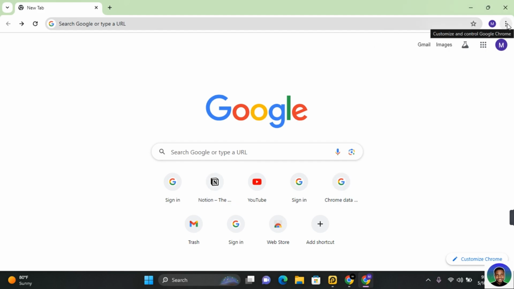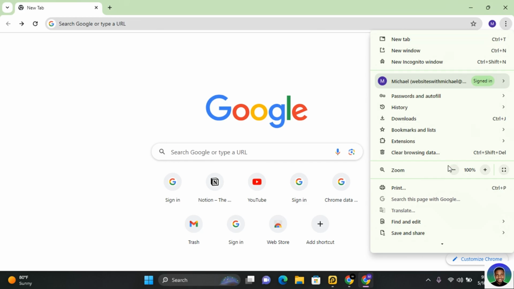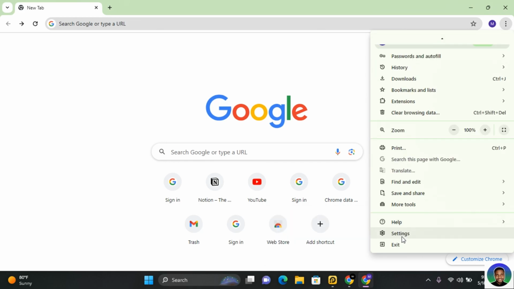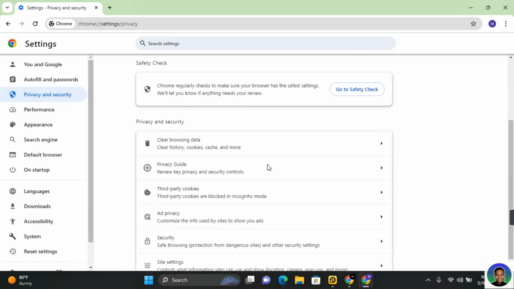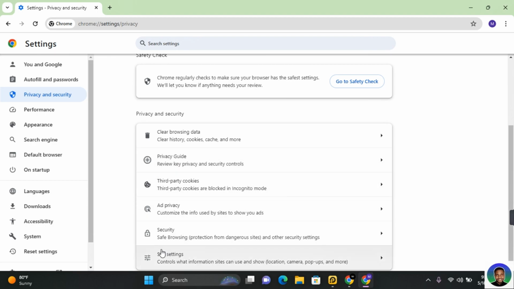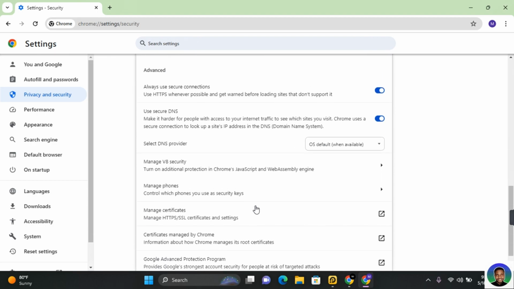Now click on the three dots at the top right corner of your screen and then scroll till you find settings. Click on settings. In settings, you want to click on privacy and security. Under privacy and security, you want to scroll down a little and you're going to see security. Click on security and then scroll down to advanced.